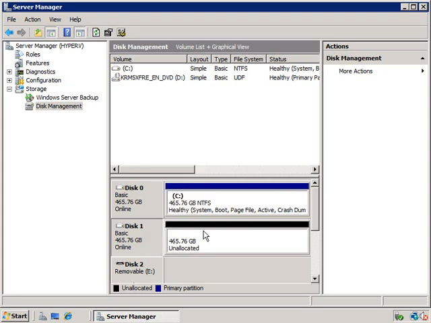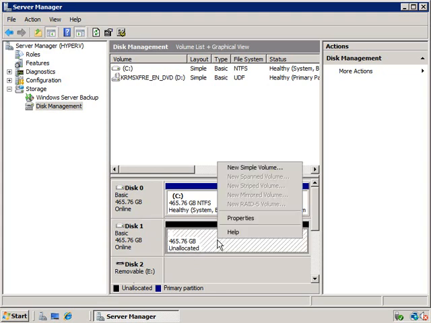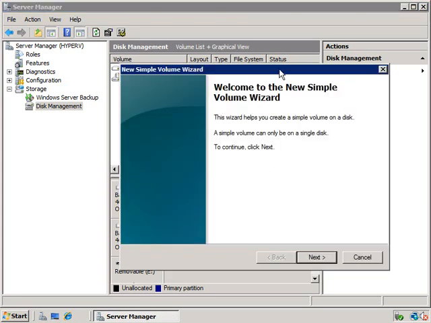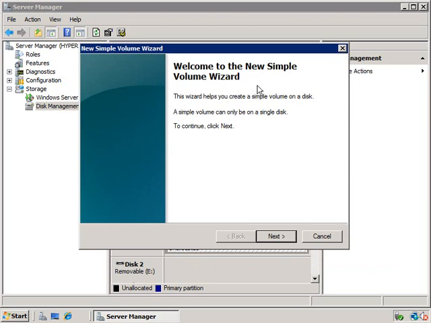This guy is just going to be a very simple volume because all this disk is really going to do for us is store our virtual hard disk files. So what I'm going to do is allocate some space on this disk. I'm going to right click on it and create a new simple volume. That's going to open up the New Simple Volume Wizard.